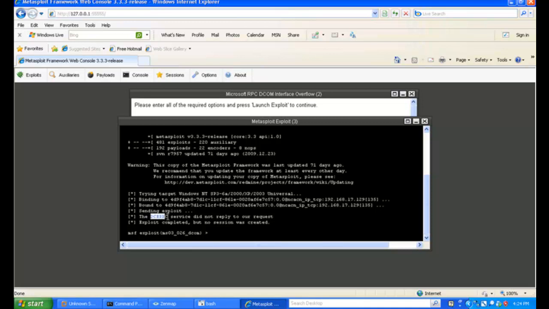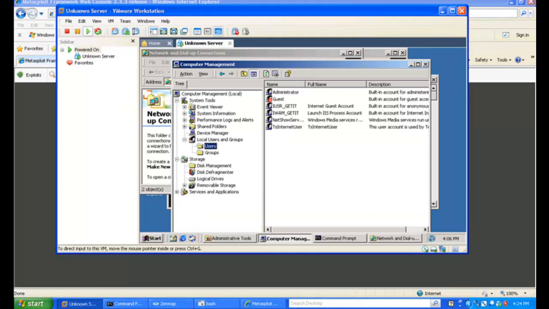That's what it means. It's got a slightly different name. Service did not reply, but it did say the exploit is completed. No session was created. Well, the payload that we specified wasn't a session. You can play around with those if you want to. That's kind of interesting. Anyway, let's go back over here to our unknown server of our virtual machine.